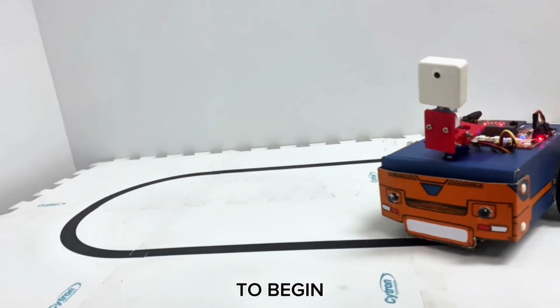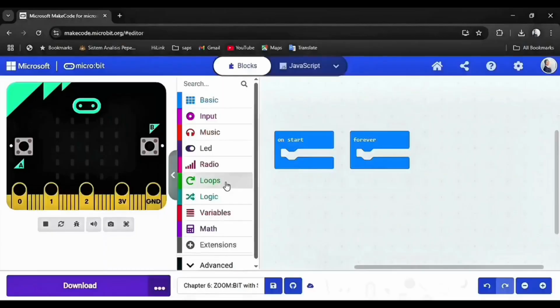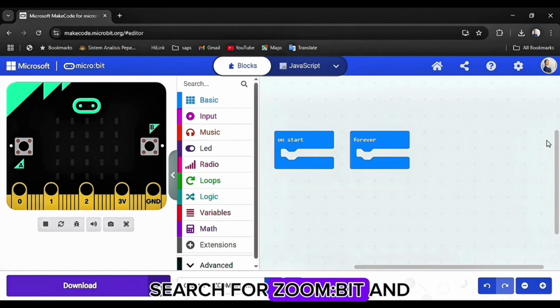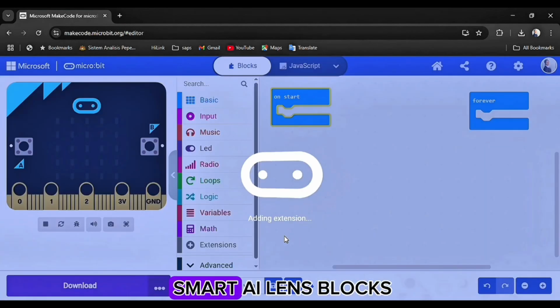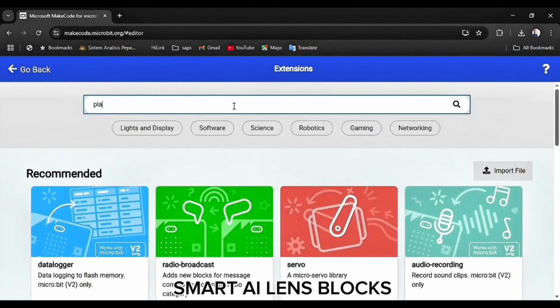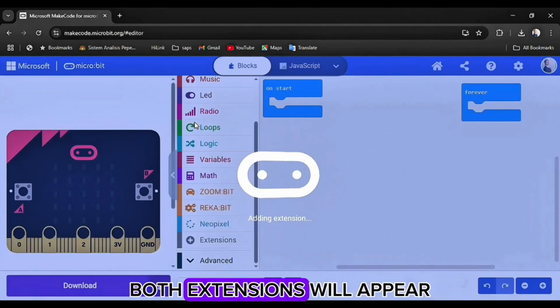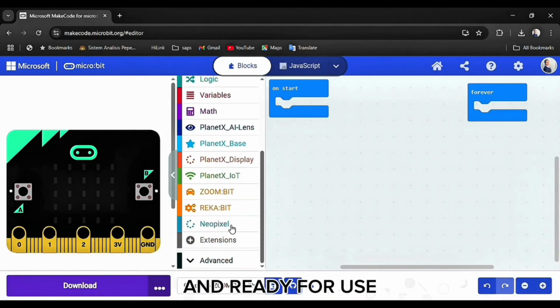To begin, open the MakeCode editor, click on Extensions, search for Zoombit and add it. Then add the Planet X extension to include the Smart AI Lens blocks. Once added, both extensions will appear in the Blocks panel and ready for use.